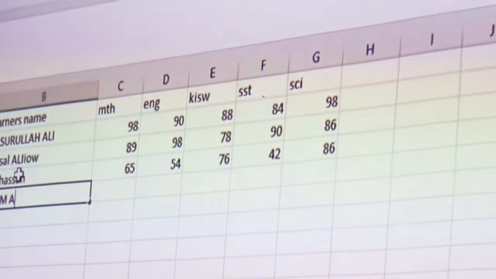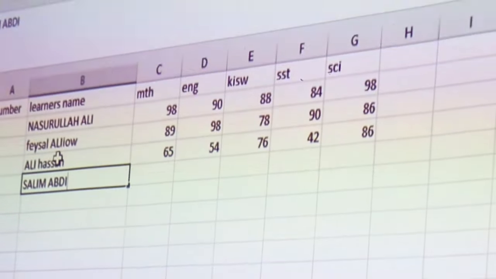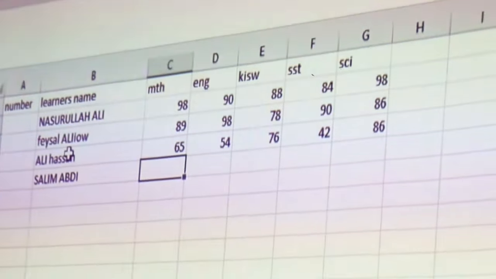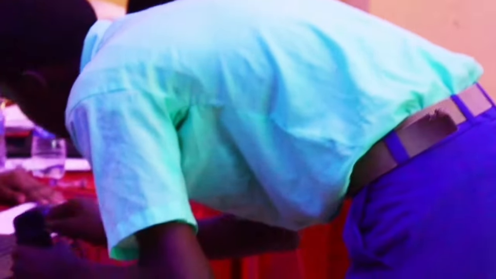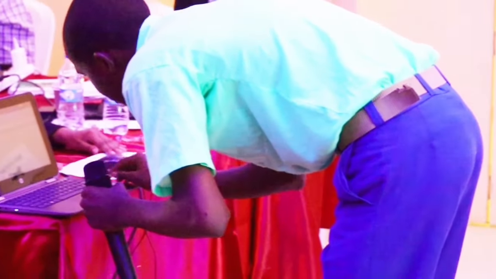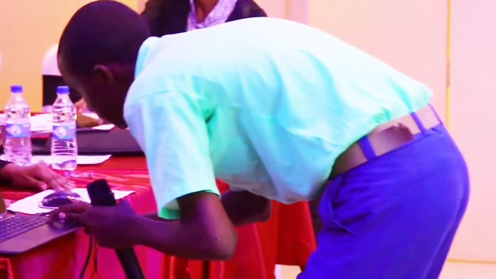Salim. Class full of boys. Let me see. I wrote all learners, only boys.